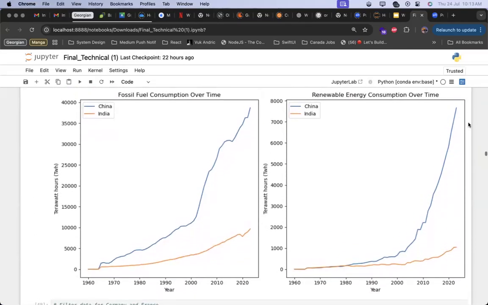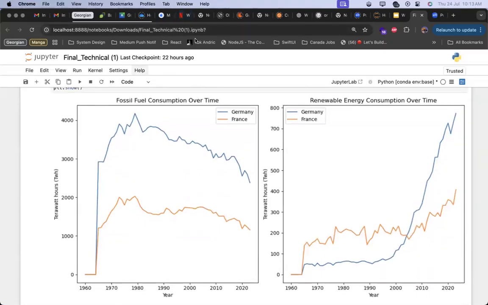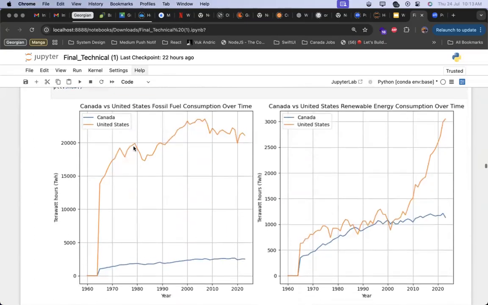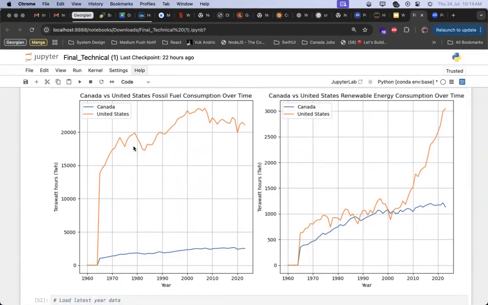Okay, for the country level trend, we have China and India, and they both show a sharp rise in fossil and renewable use. The next one will be Germany and France. Fossil fuel consumption has declined steadily while renewable energy usage, especially in Germany, has increased significantly from 2010. The next one would be US and Canada. The US remains a high fossil fuel consumer, but both countries show steady growth in renewables, with Canada showing consistent progress.